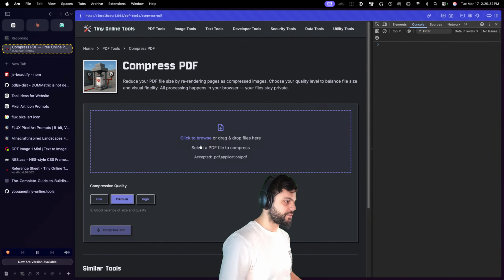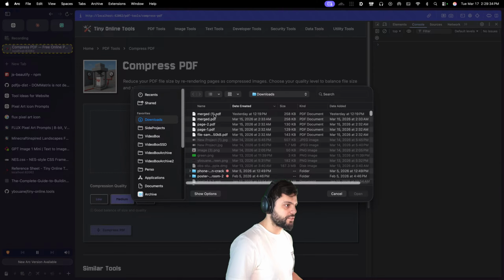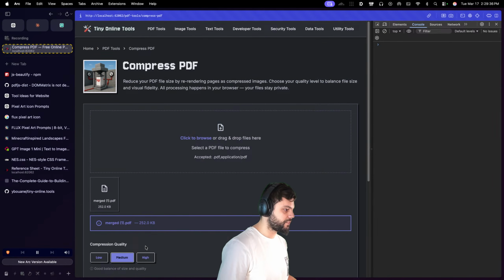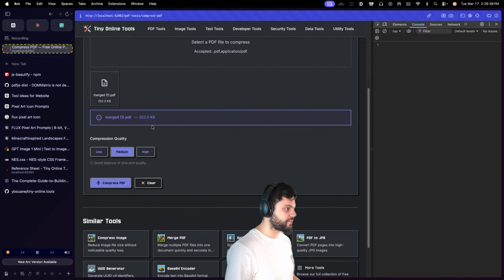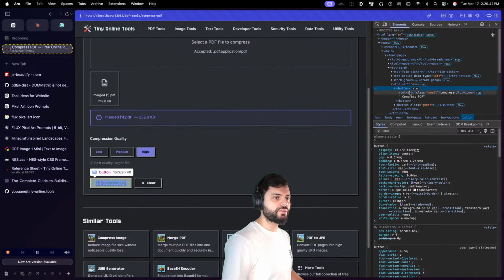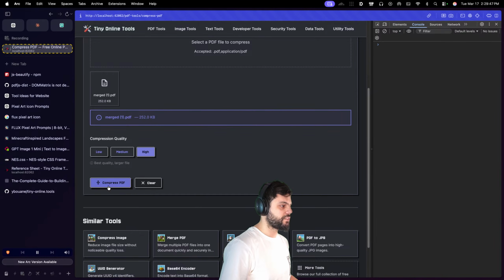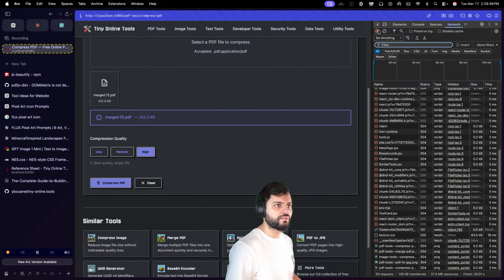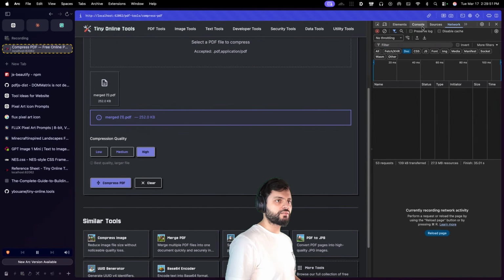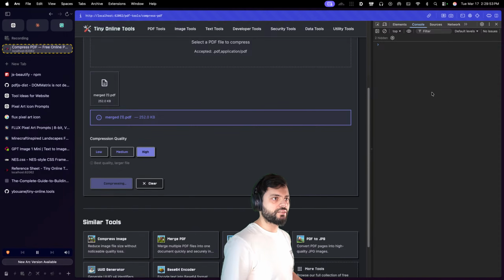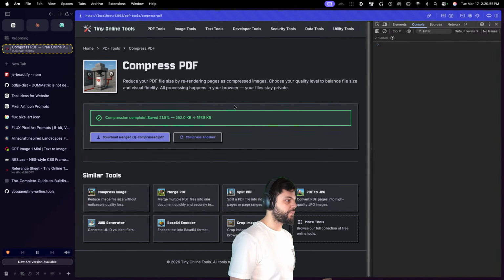All right. So here we have an issue. You put a file. It's 252. You put high, and when you click on the compress button, what happens? Let's check. Ah, now it's working.